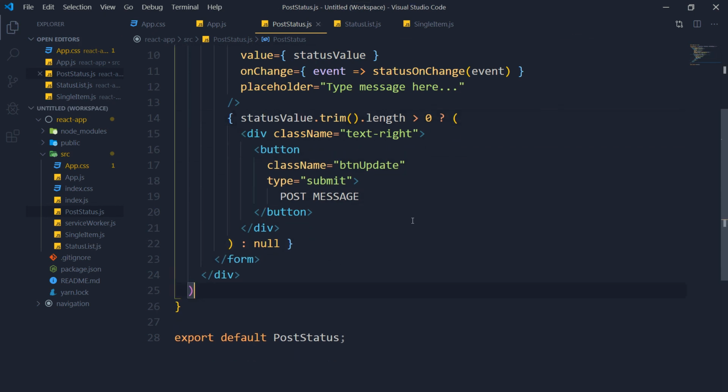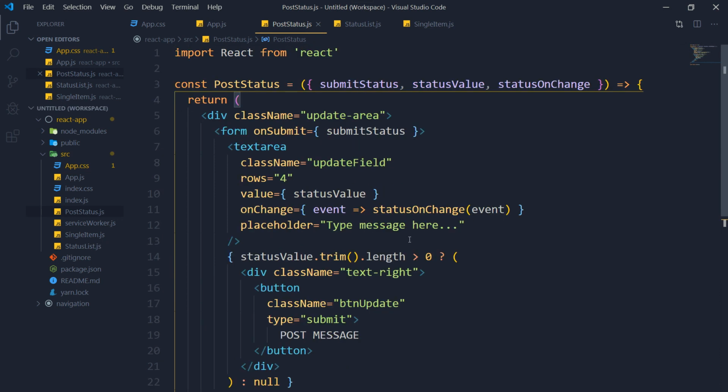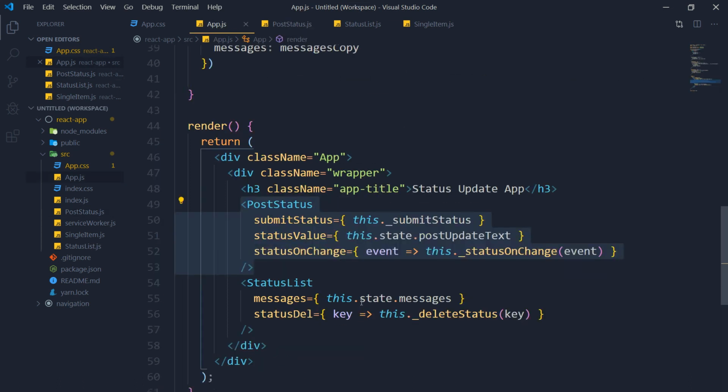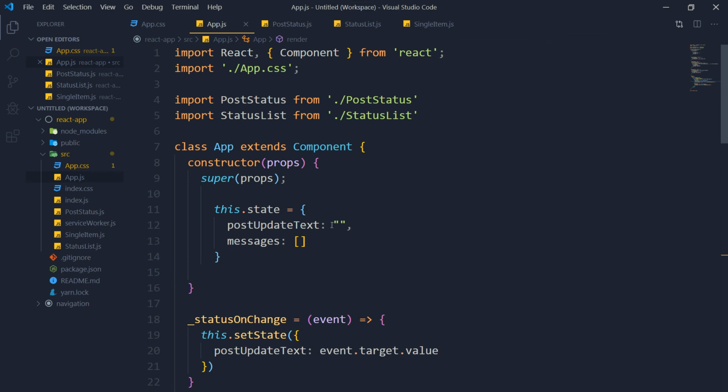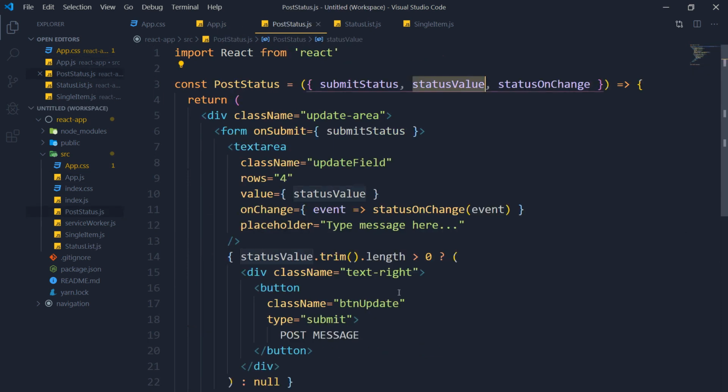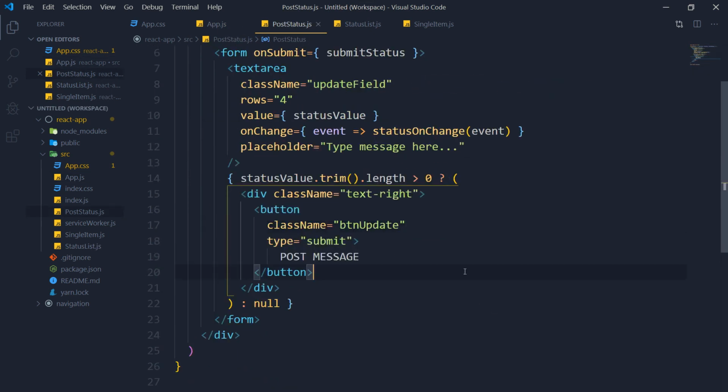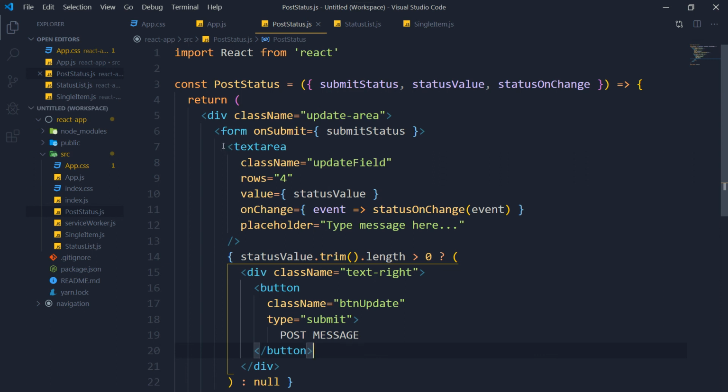All right, so we were here, and we have got text area, and then we just fetched this status value from the app status value. Inside the status value, we have got this dot status dot post update text. So if there will be some text inside this thing, then the button will be displayed, otherwise it won't be displayed. Okay, so it was our text area and our button, and it has got a type of submit.